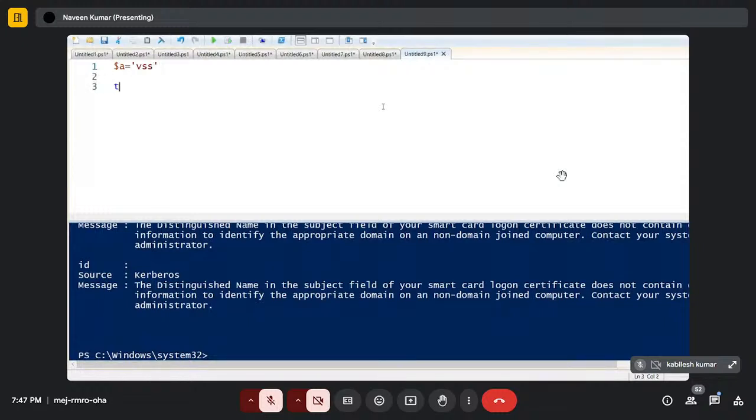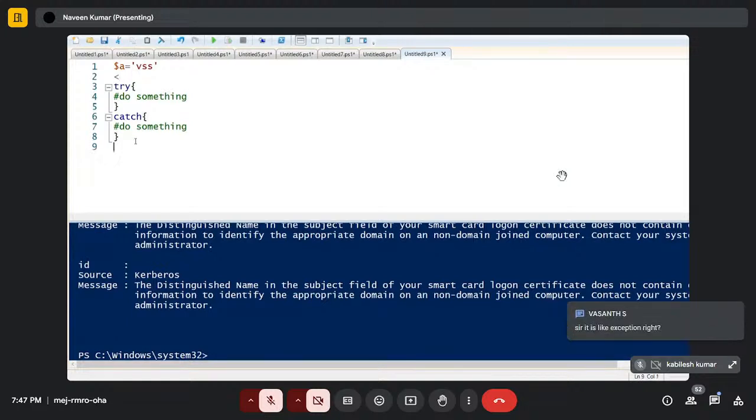We have something called try catch. In the try block, it will do something, and then there is a catch block, where again you say do something. So first it will try to do some operation. If that goes into an error, then it will go to the catch block. This is the basic syntax for the try catch block. Let me close this. Now we'll see how we make use of that variable.